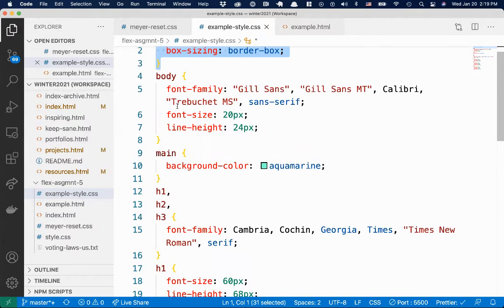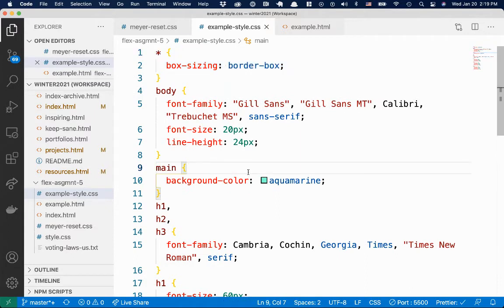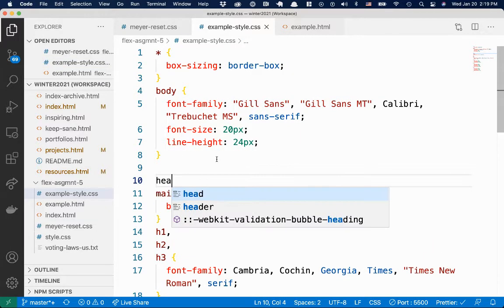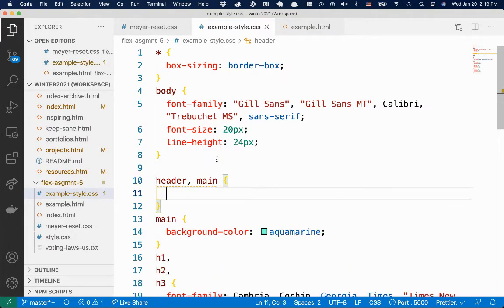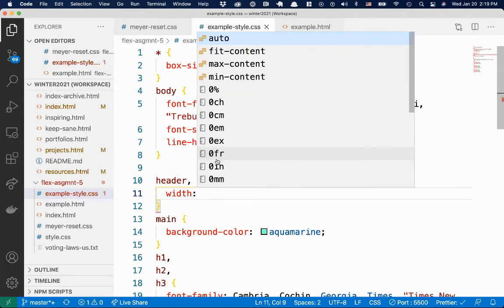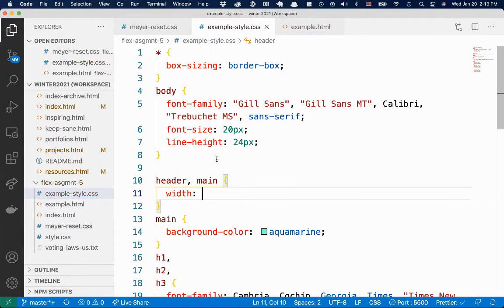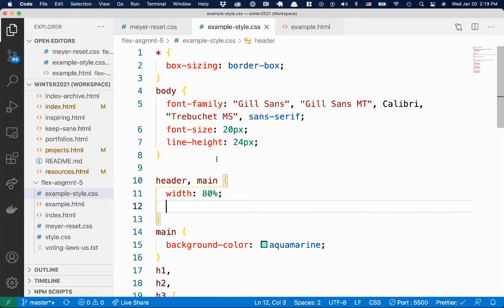All right, and then the other thing I want to do is for main and header, so I'll do them together. I'll say header, comma, main. Instead of them stretching all the way across, I'm going to give them a width of, we'll say, 80%.